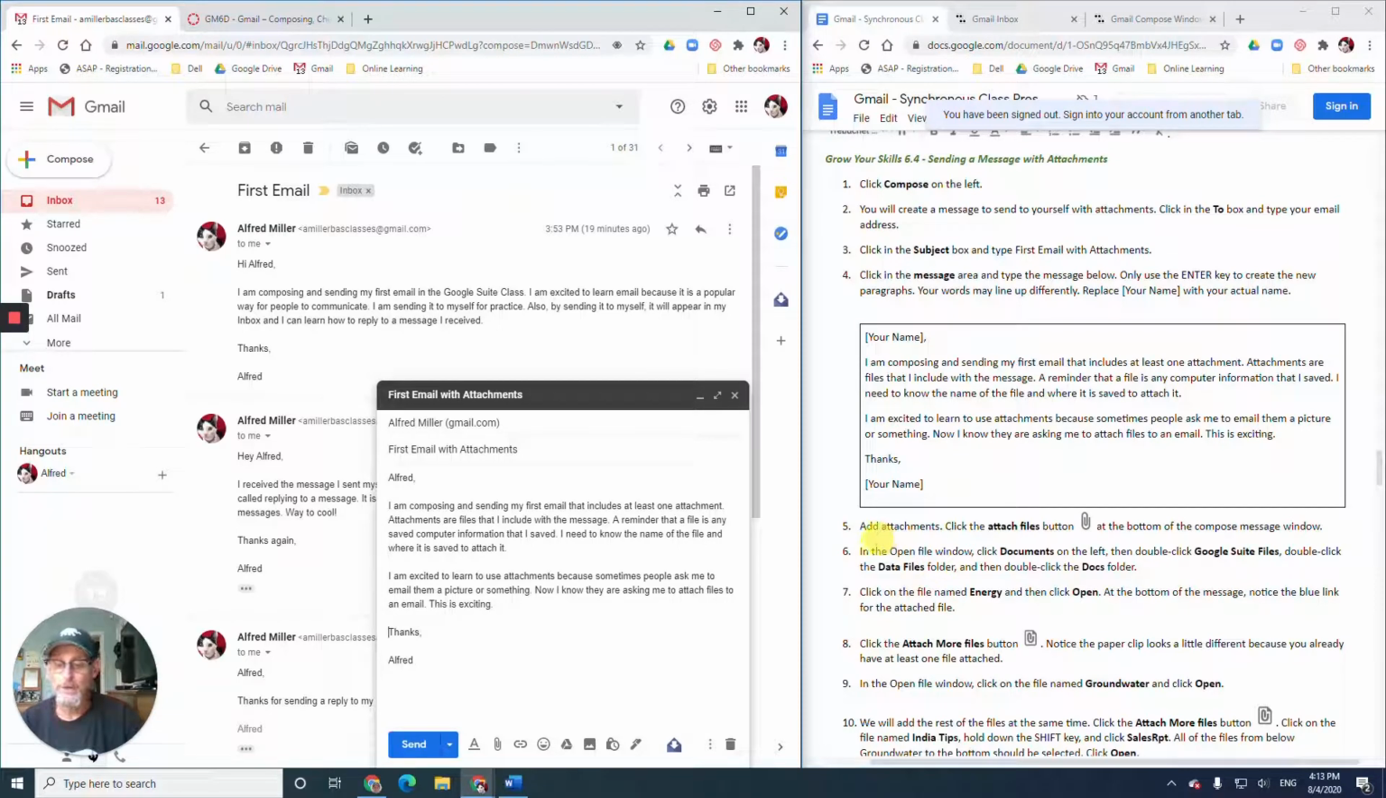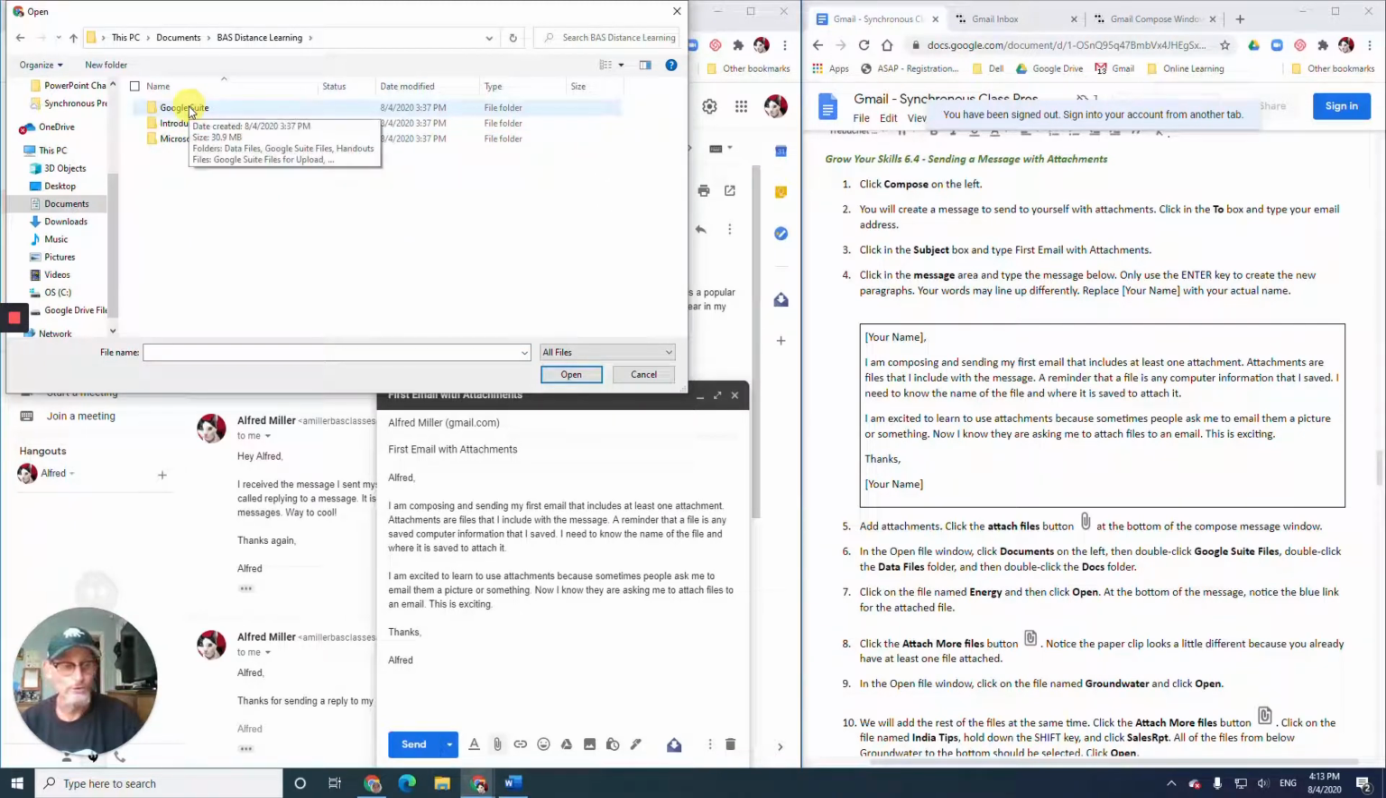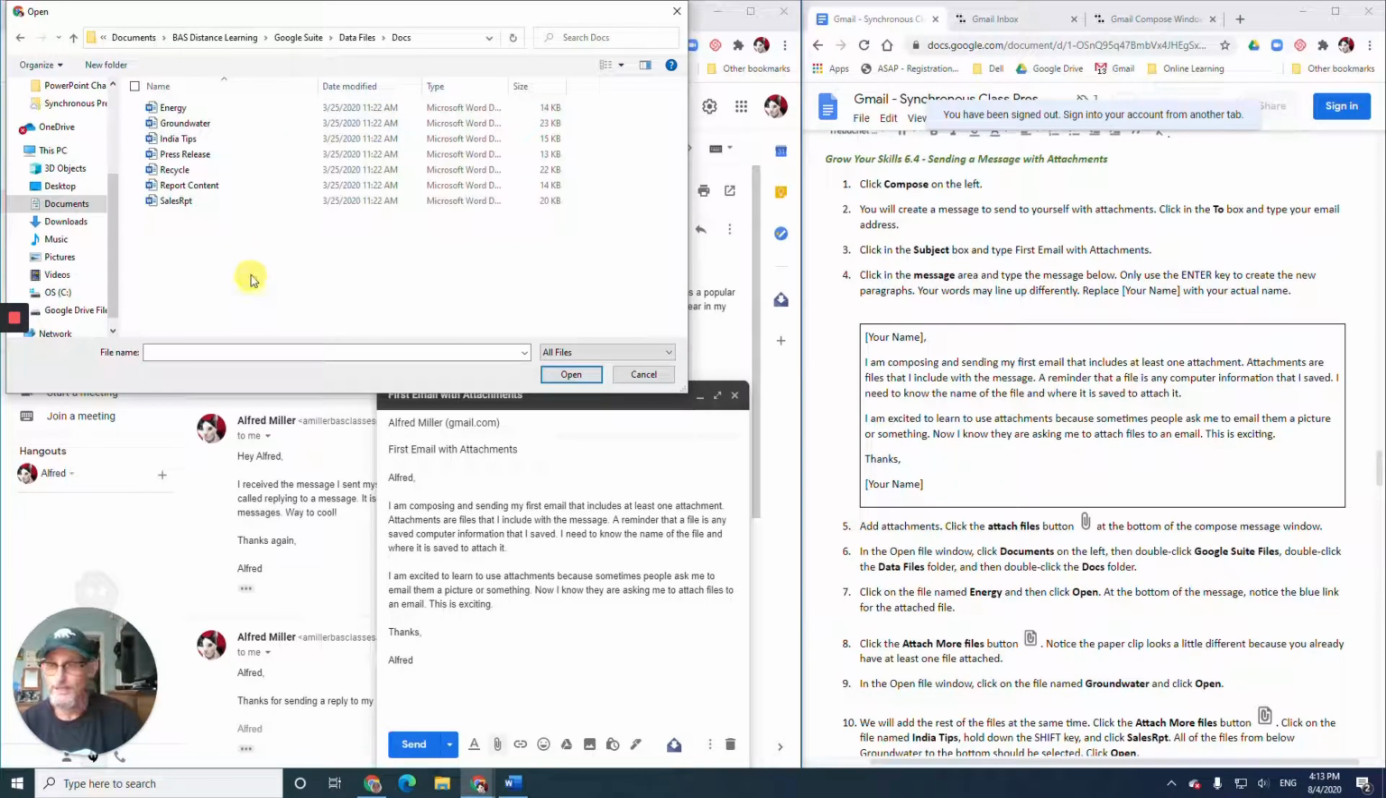The important part about adding attachments is we need to use our toolbar at the bottom of the message and click the paper clip. Step 5 says to click the Attach Files button. Step 6 says in the Open File window, click Documents on the left, and then double-click the Google Suite files. I actually have to go here to access it, but here's Google Suite files. Double-click the data files, and then double-click the Docs folder. Click on the file named Energy, and then click Open.